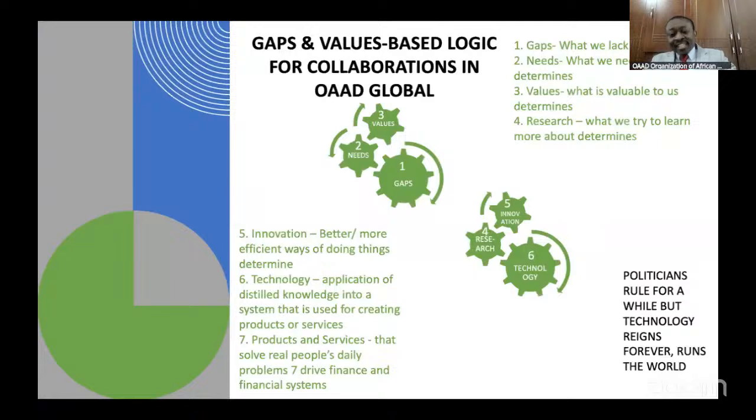core engagement points, that when you have the gaps clear, just like in research, your research gap decides what is necessary to be explored. So the gaps drive the needs, what we feel is valuable. What we feel is valuable drives research, drives innovation, drives technology, and technology runs the world. Politicians rule for a while, but technology reigns forever.